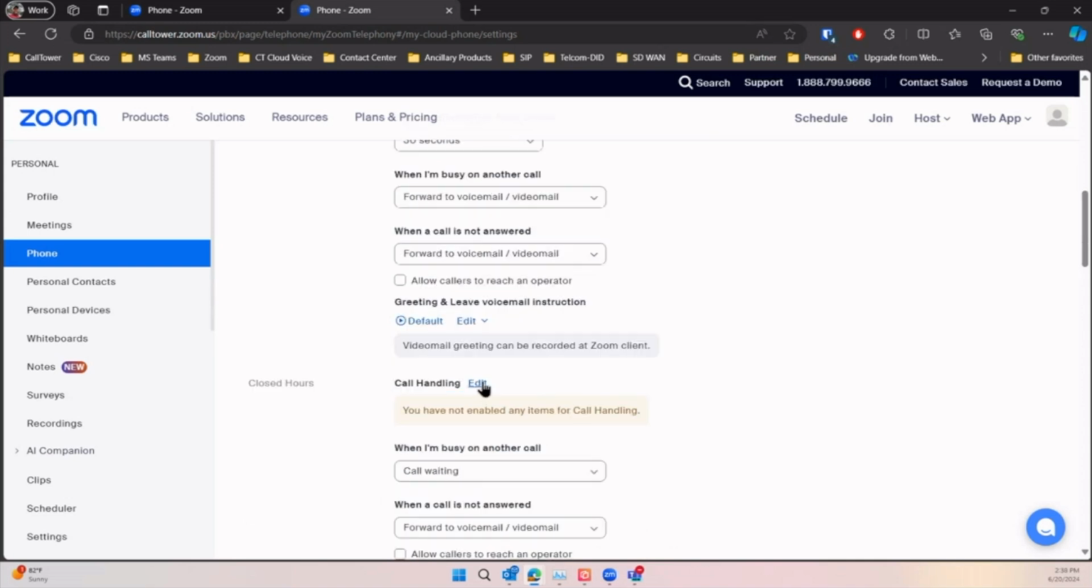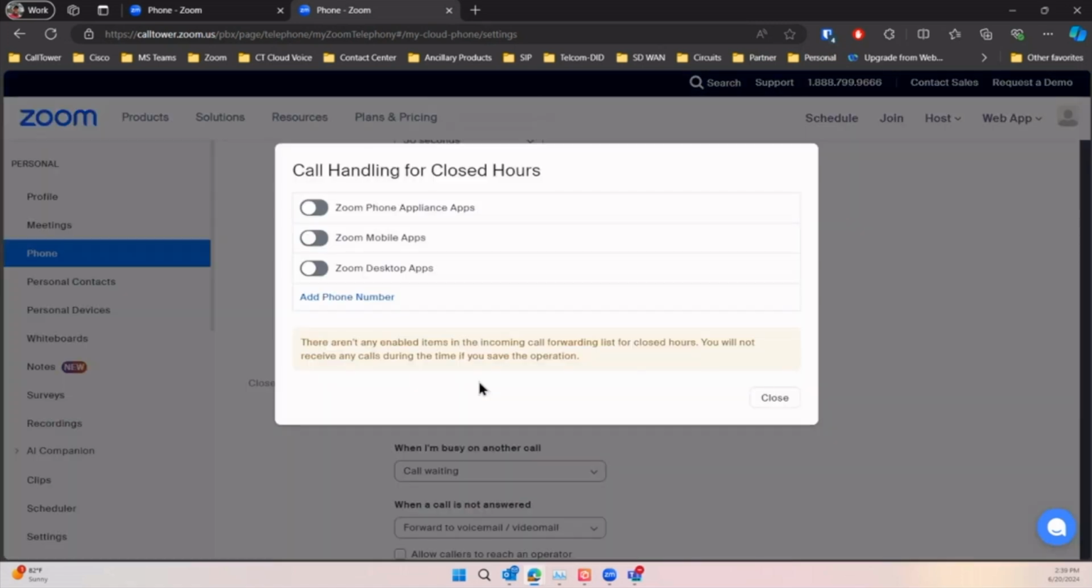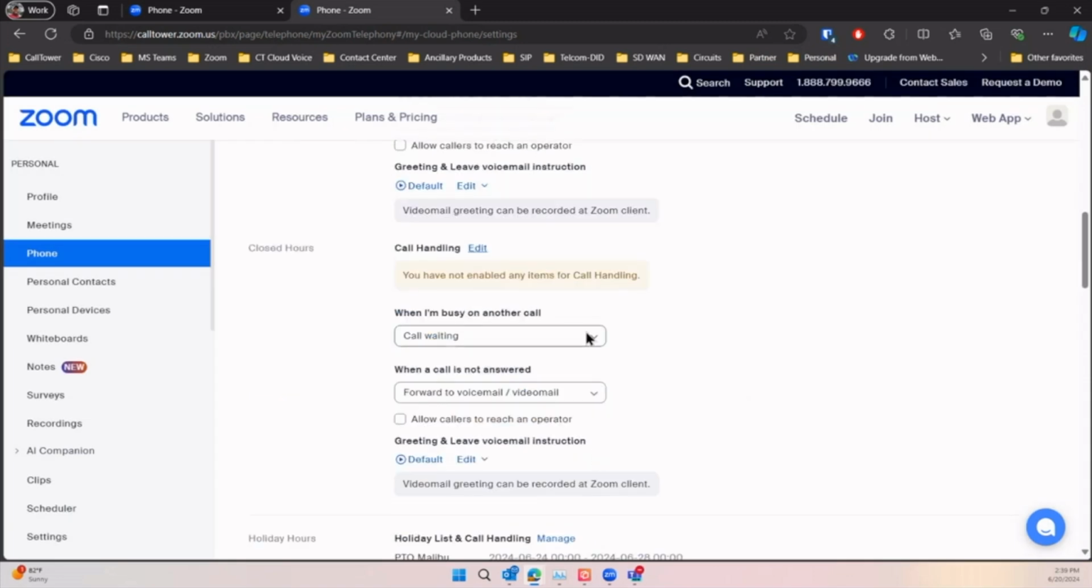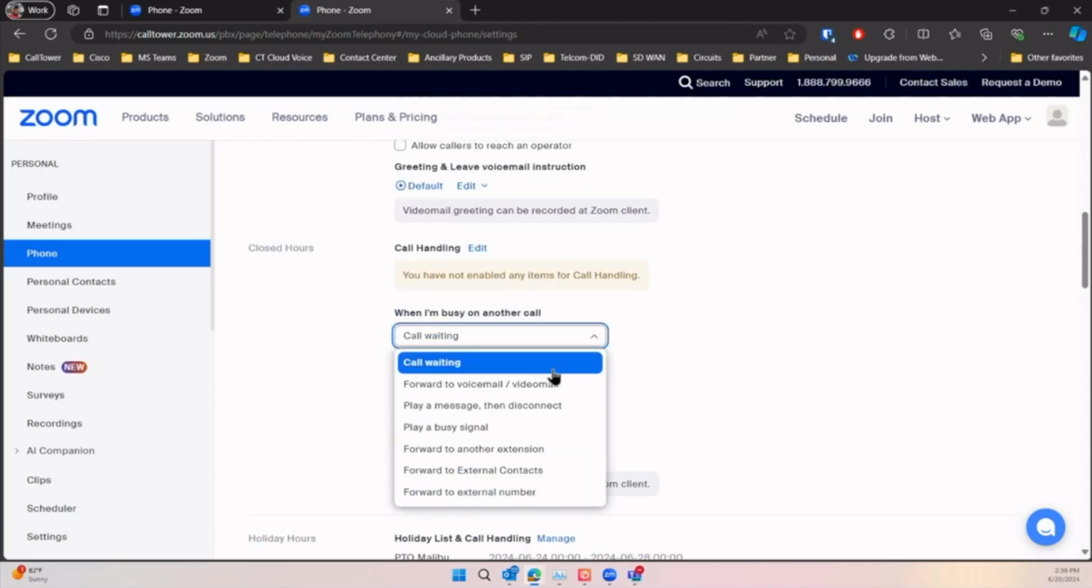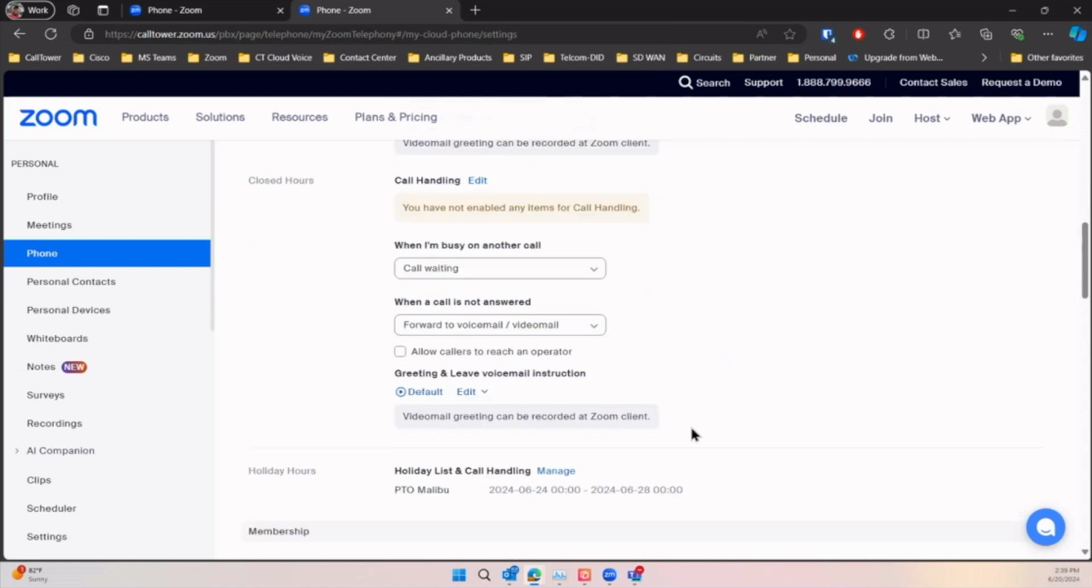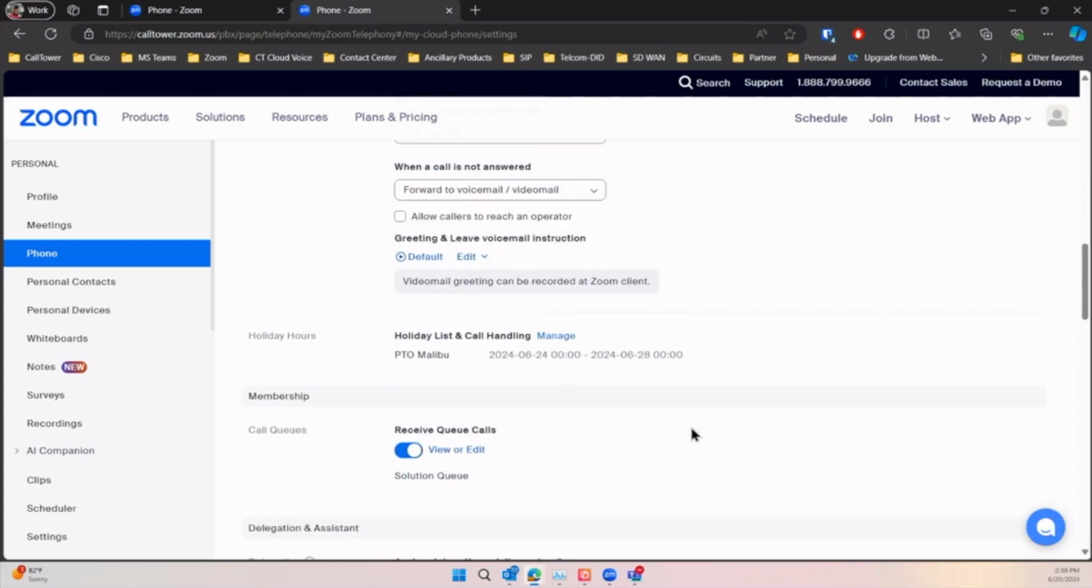And the last section I'll go over here is really the closed hours or after hours, right? Again, how I want to handle those calls, I can edit that, where it's going to ring. Again, this is how that ring is going to happen. And then after hours, do I have it wait? Do I play a message? Do I set it to a voicemail? Kind of the same options that I have during business hours.